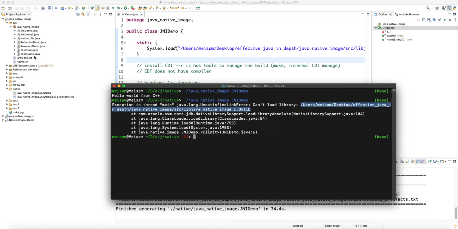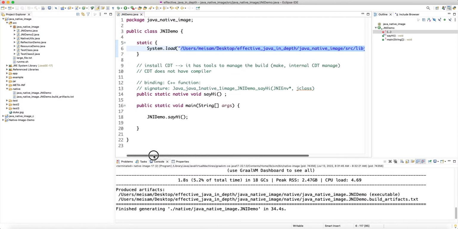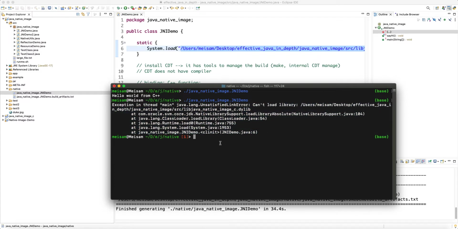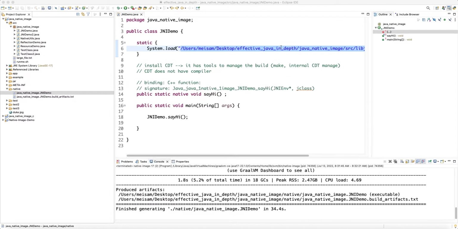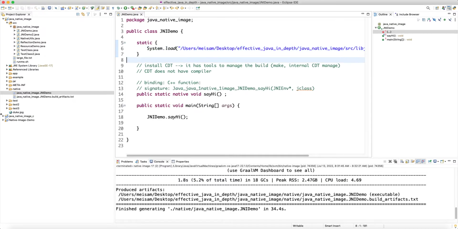Users, desktop, and this, because I deleted this. So that was not the platform independent way of including this JNI calls dynamic library into our native executable file. It's directly tied to my host where I develop this application, and therefore if I give this executable to somebody else, they're going to run into this exception because they're not going to have that exact directory hierarchy, right?